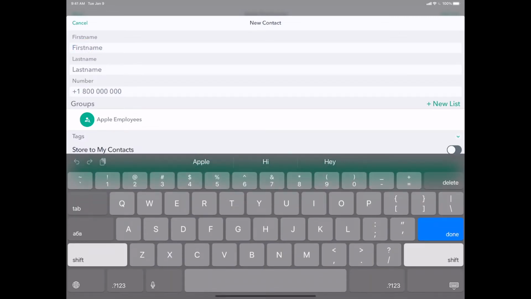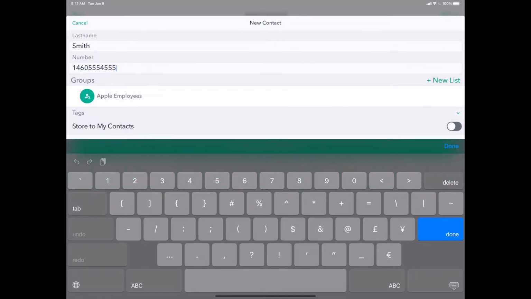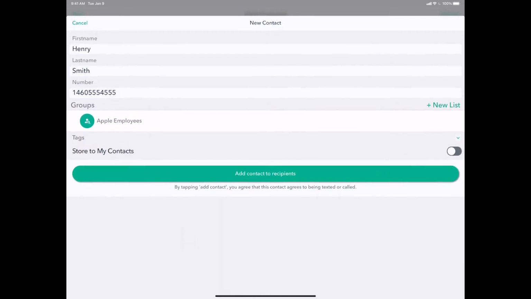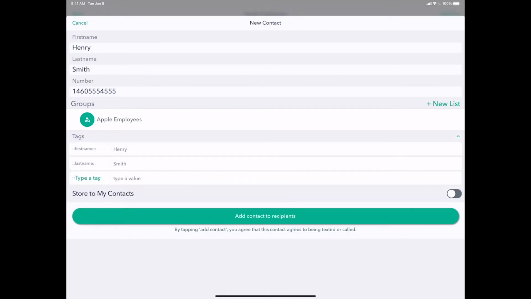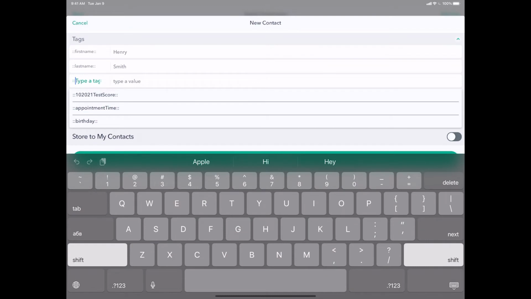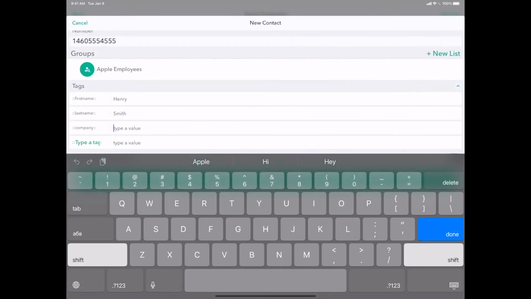So we're going to add a first name, a last name, and a phone number to contact this person at. There we go. Now we can also push this little tags button here and even add a company tag if we wanted to, or a birthday, or any other piece of information we think we should. So I'll just add Apple here.